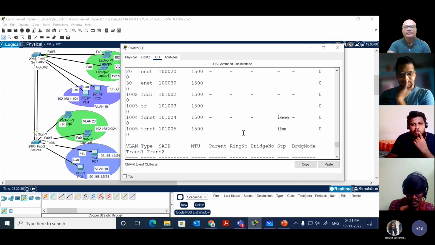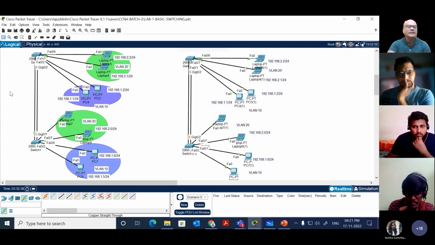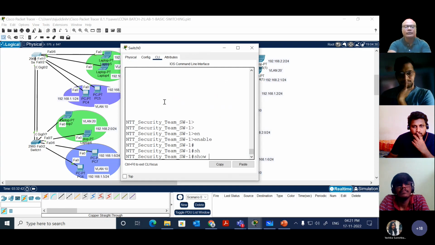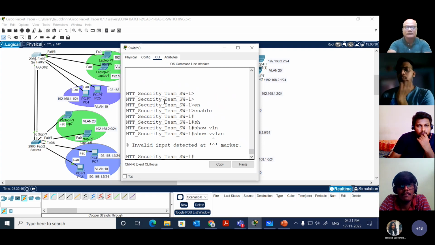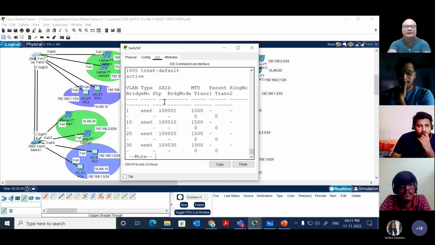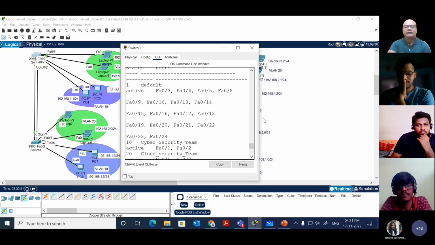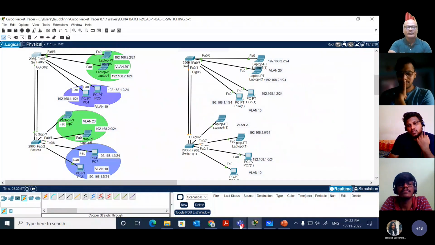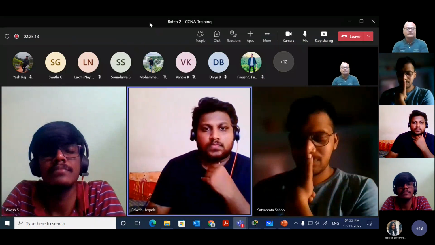Understood, guys? Yeah. And if you see this topology, what I did, it will all still be there. You can see show VLANs. So we can see all the VLANs, whatever you made.